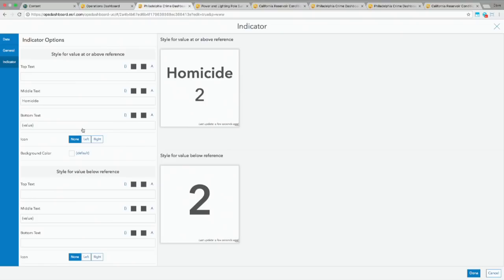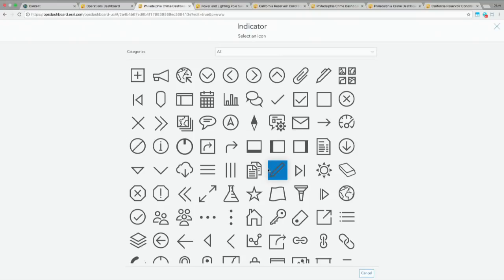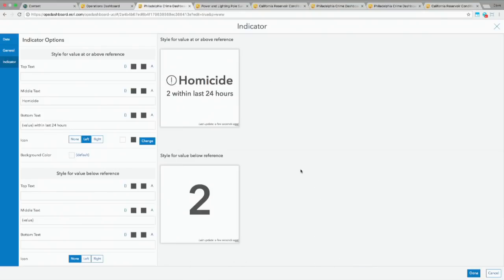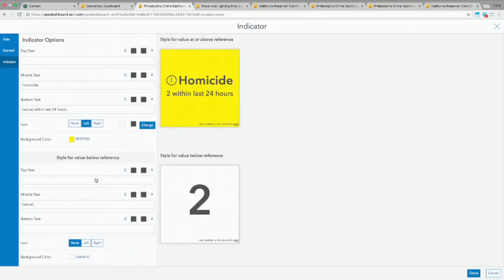We can also add an icon and color it to really draw your attention to it. If there's no homicides, I can simply display this text. There we are.